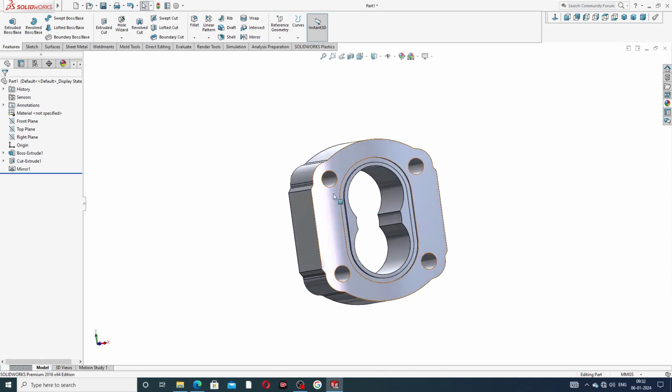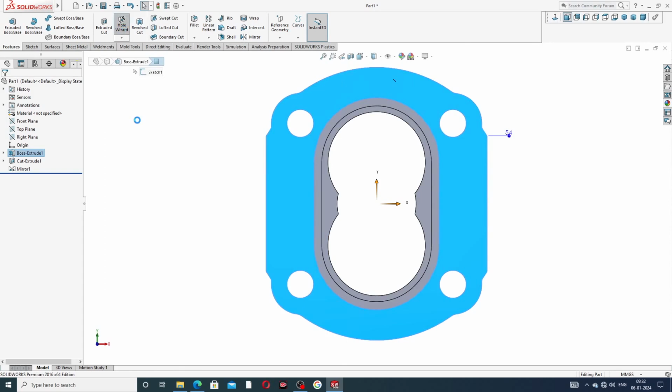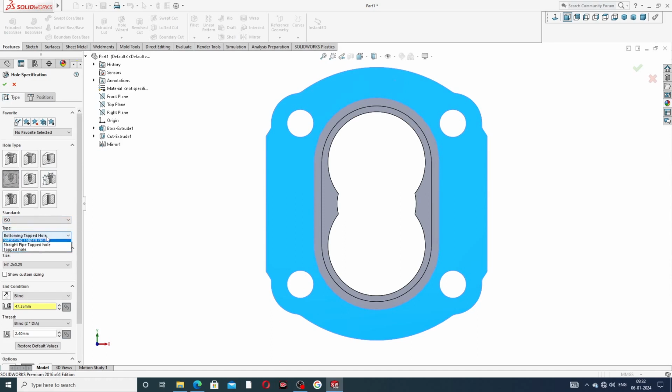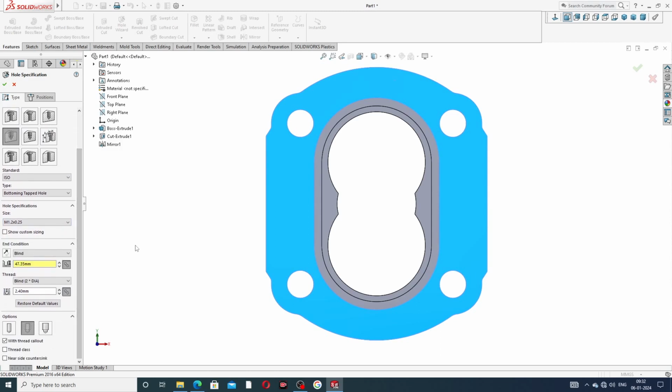And next, just select this face, normal, and use the hole wizard. Hole wizard is used here. This tapered hole, this straight tap is used here, and this ISO and bottoming tapered hole is used here, and size is this. This is very nice looking here. Okay, and perfect.